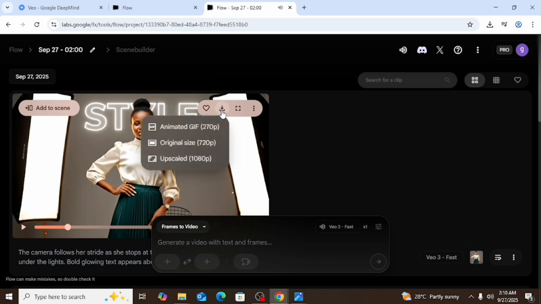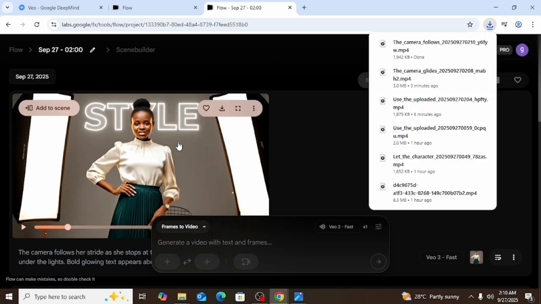So that is it. Then you just click on this download sign button here and it automatically downloads into your device.